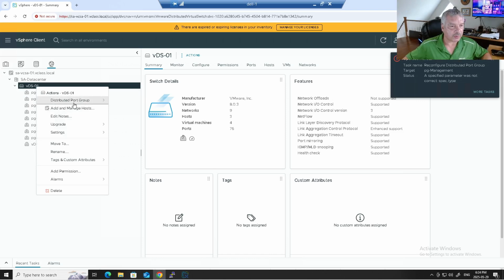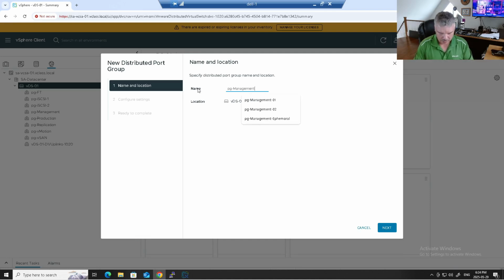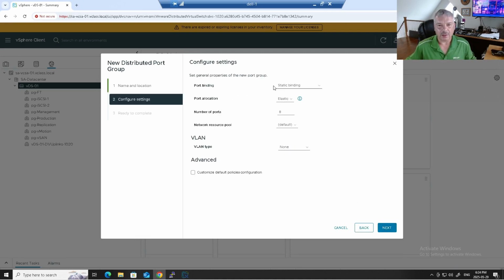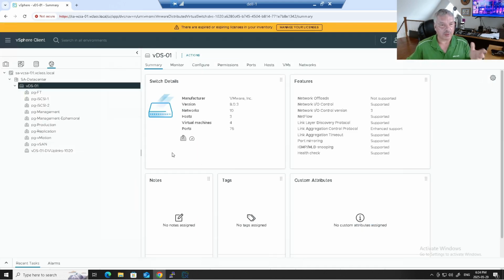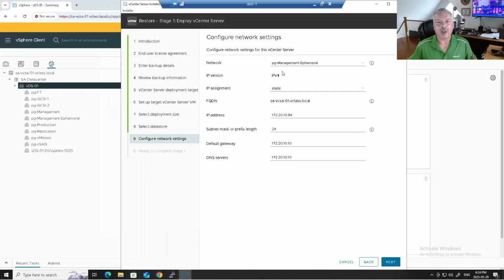That doesn't really matter with our demo. Let's go distributed switch, new distributed port group. I'll call this pg-management-ephemeral, and I'll go next. I'll make it ephemeral, no binding, go next, finish. There we go. Let's go back to my restore. And what I'm going to show you, if I go next, now you see from the dropdown, I do get a choice.